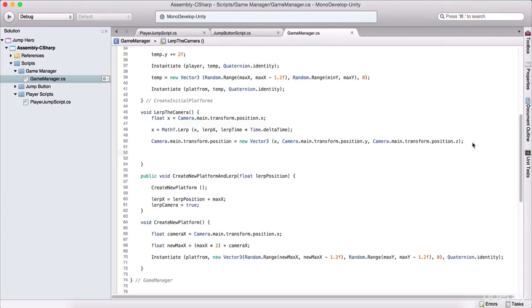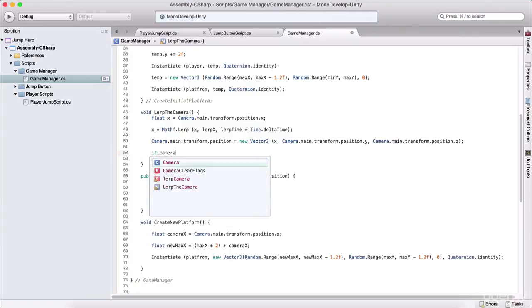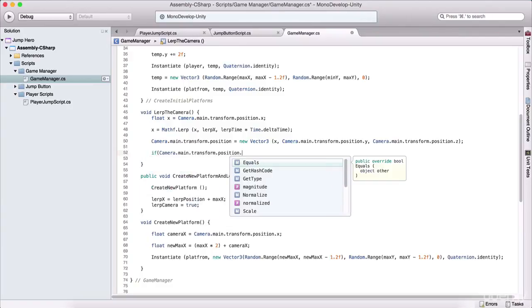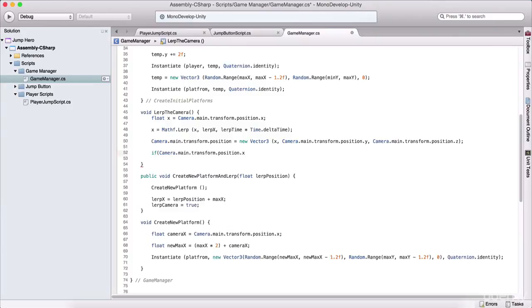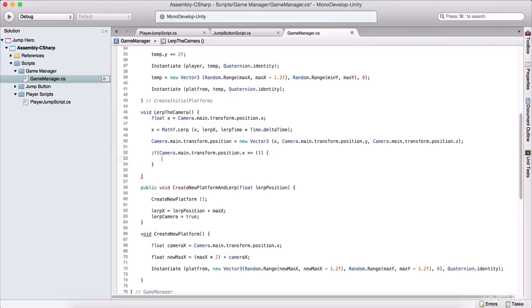And here I'm going to perform a check if our Camera.main.transform.position.x is greater than or equal to, and here I'm going to use our lerpX, so let me just type it right, so lerpX minus 0.07f.